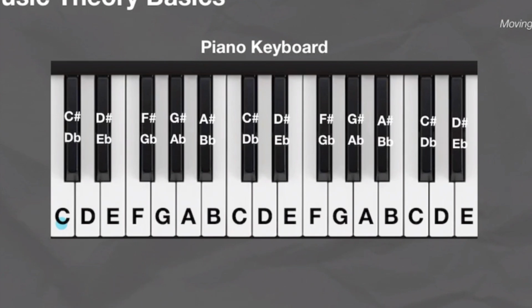It's to the left of the twins. The next note in sequential order is going to be D, then E, F, G. And remember, we stop at G, and now because we haven't used A or B, we're going to start over. Then we get A, B, and we end back up on C, right here again next to the twins.